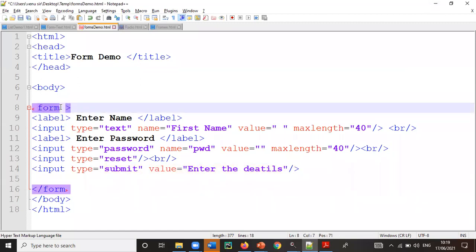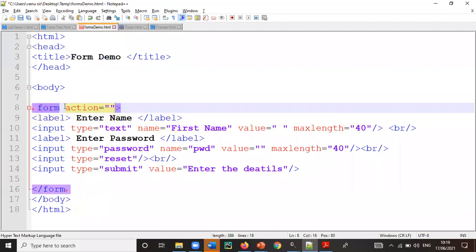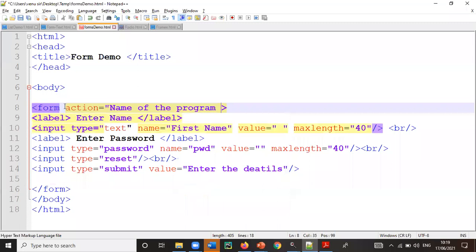Suppose for example you have a PHP program or a JavaScript program or any program on the server side which collects the information. Pay attention to this carefully. What happens here? There is an attribute called action. Action is equal to, and here you specify the name of the program. So there is one server side program which accepts all the inputs from the user and processes them.